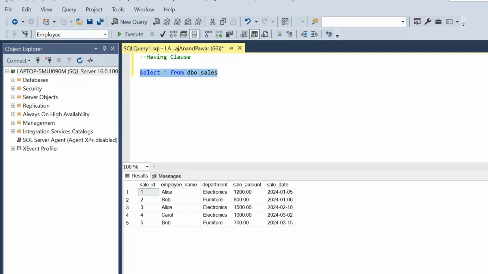We have seen a lot of examples related to GROUP BY and aggregate functions using the same table only. So I'm continuing with the same table for the discussion of the HAVING clause, so it will be easy to understand. The first example I'm taking is: I want the total sale per department. This example we already discussed. First we will write the query for that, and after that we will put the filters using the HAVING clause.